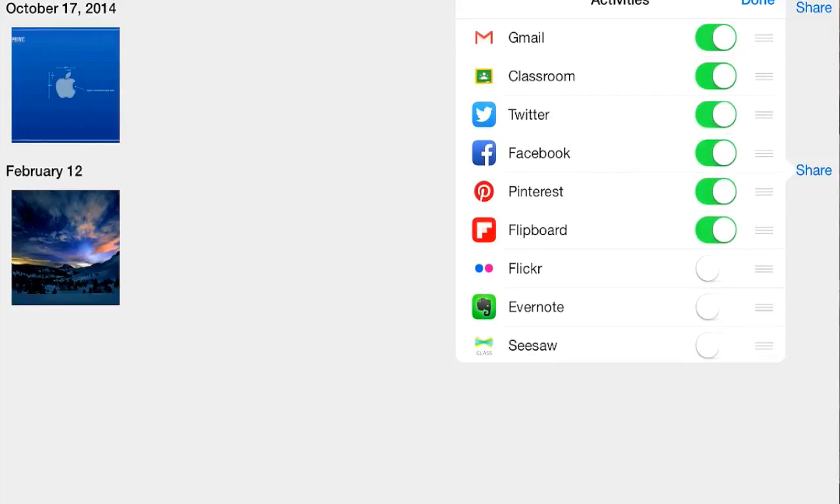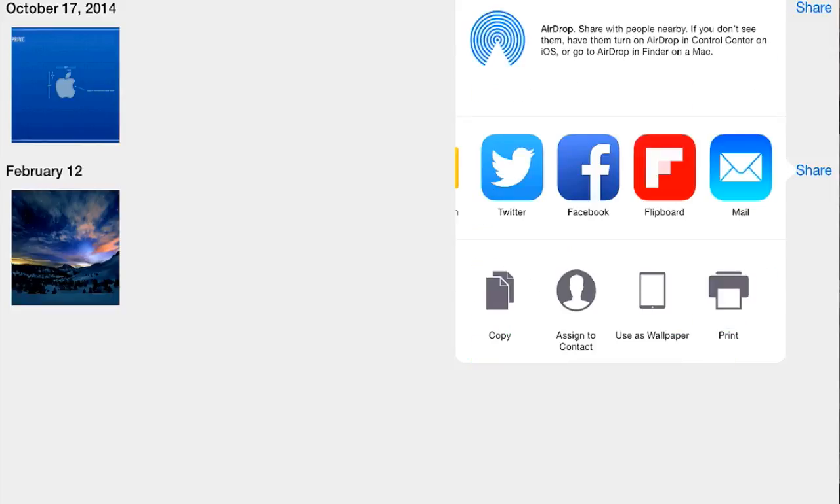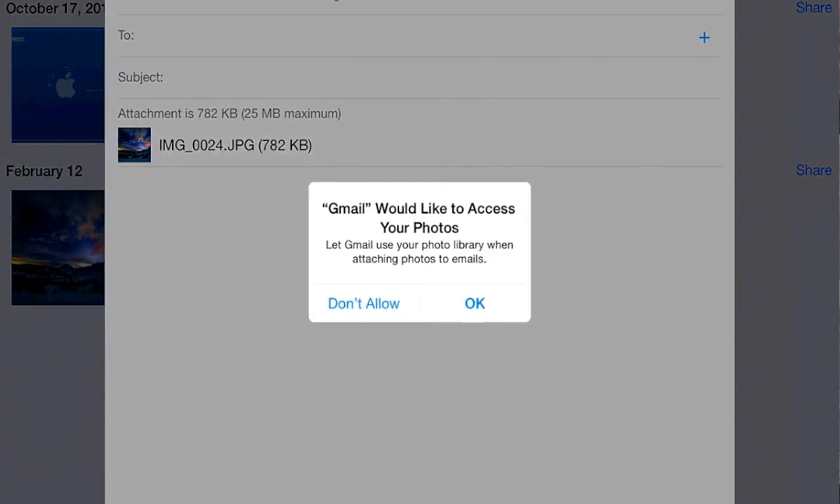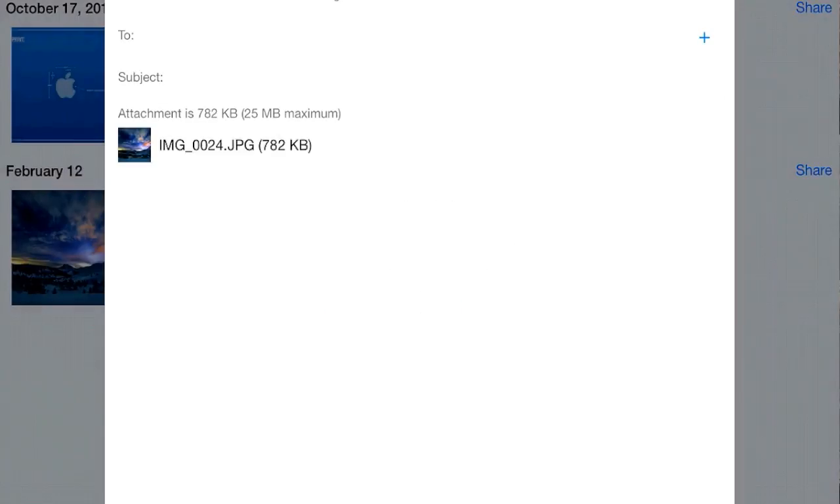Okay, so once I have those done, I can select Done, and notice that it automatically changes, and I can now share to these specific apps. So say, for example, I want to share directly to Gmail. I can tap on Gmail, and it says Gmail would like to access your photos. You can say yes or no, it's up to you. And then it just pretty much brings up a screen that allows me to send an email.